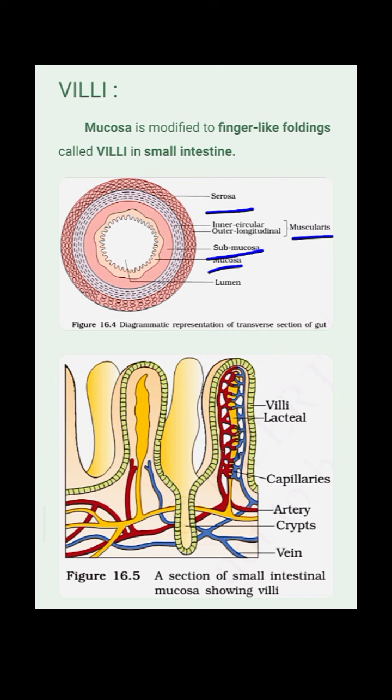We already saw that these layers, serosa, muscularis, submucosa and mucosa, are going to get modified according to the place where they are. This is one case like that. You can see the mucosal layer, which is the innermost layer. That layer in the small intestine gets modified into finger-like foldings, and those foldings are called villi.